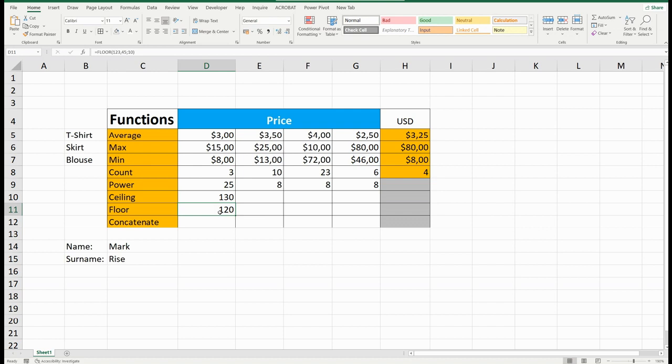Please note, the floor function is a valuable tool for precision in Excel, especially in financial and mathematical contexts where you need to ensure that values adhere to specific intervals or criteria. It allows you to control how numbers are rounded down, providing consistency in your calculations.